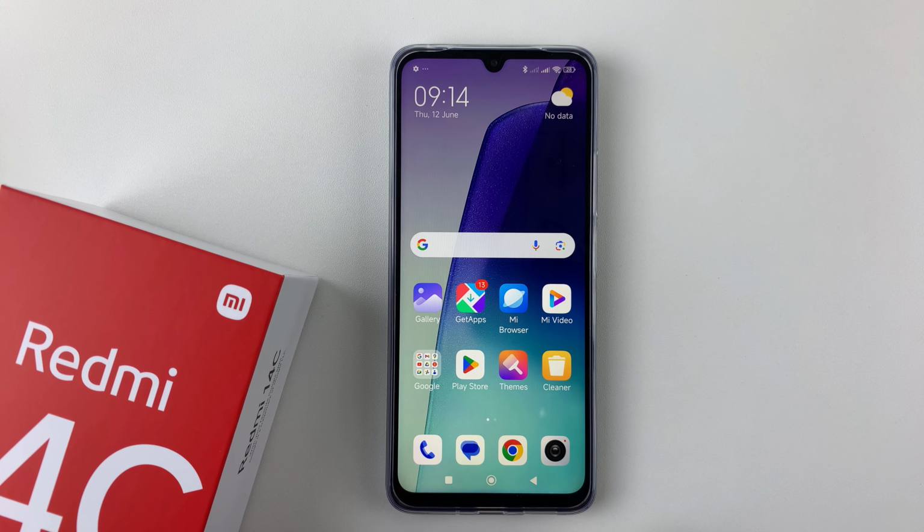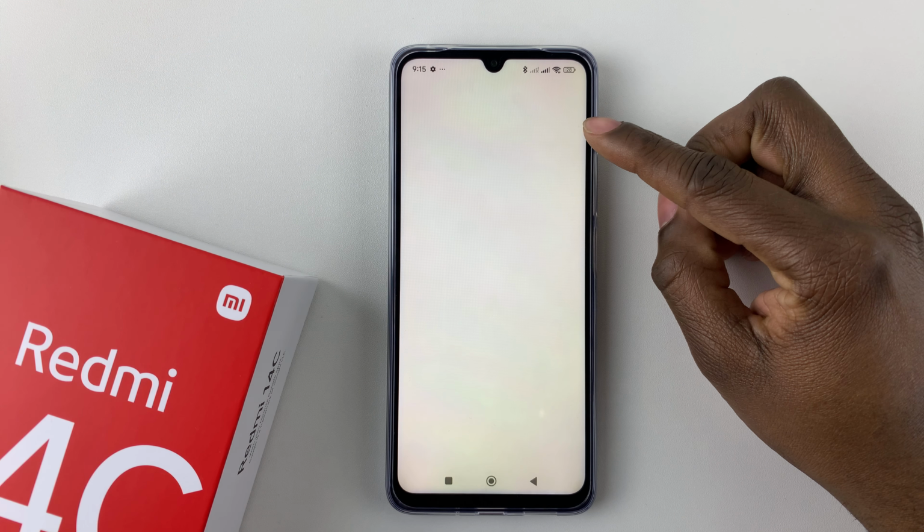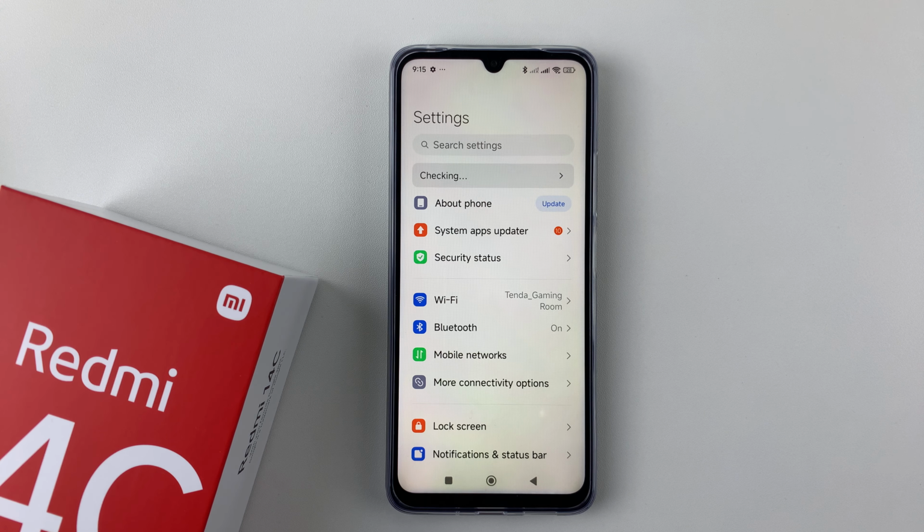So before you can enable this feature, you have to enable developer options on your device. I have done a video on how to enable developer options and I'll link it in the description. Now once you have enabled developer options, all you have to do is access the settings. So find the settings application and tap on it to proceed.